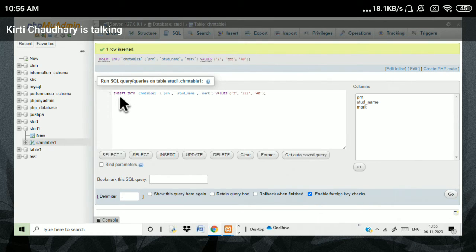Another query is generated here, and the fields are specified here. Insert into database, field name and value, and semicolon. Okay.